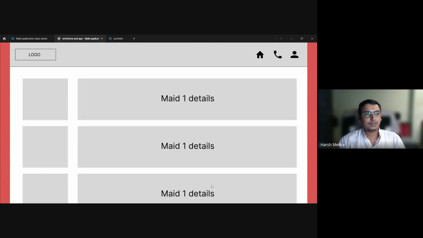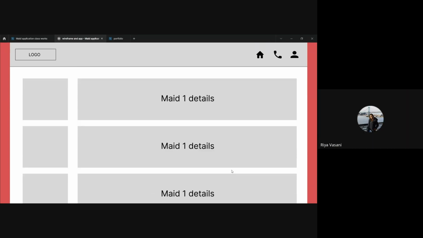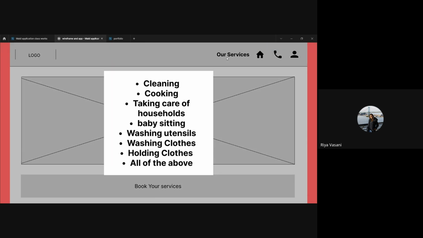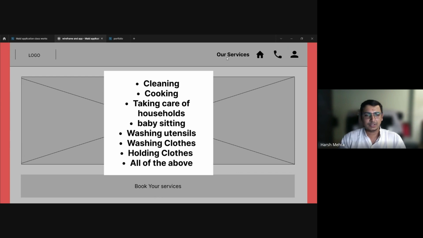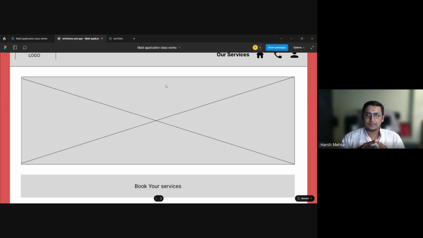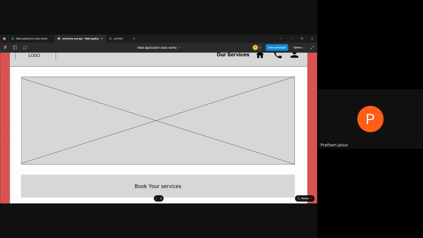What are the other screens? This much I've made, and over here I have made this, but I don't know if it's right or not. That's fine. Right or wrong is a separate story, of course, because we are learning. So it doesn't matter whether it is right or wrong. At least you guys are putting your thoughts, which is a good thing. Next, Pratham.